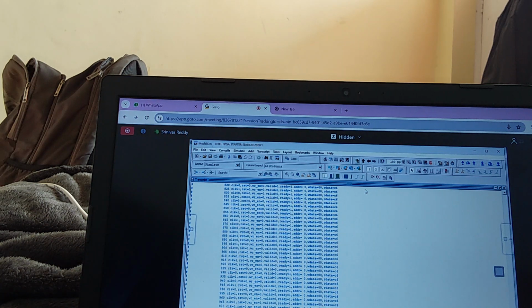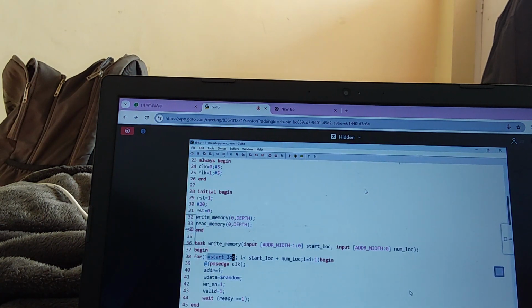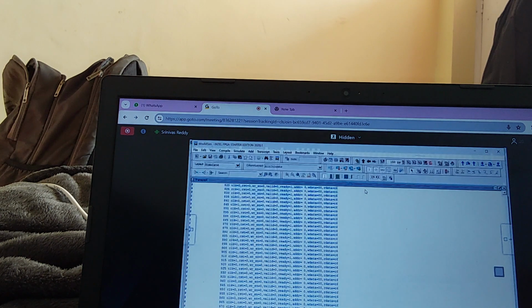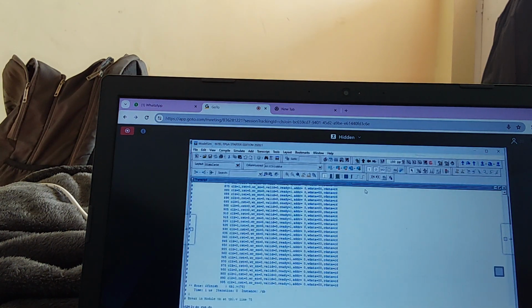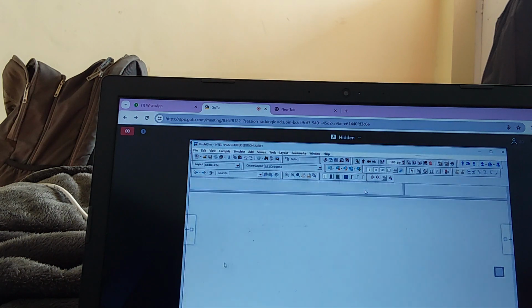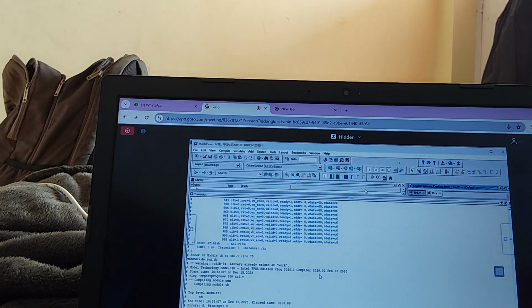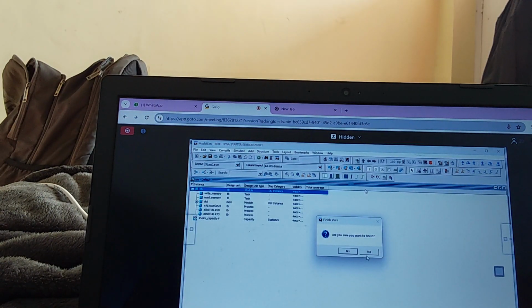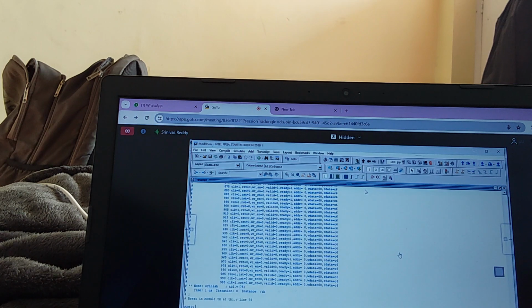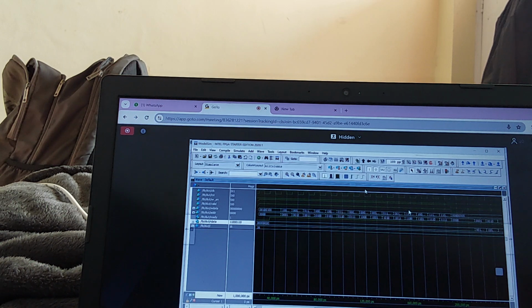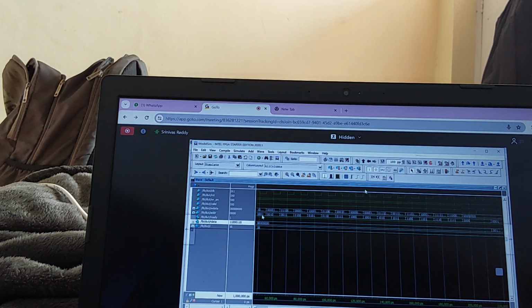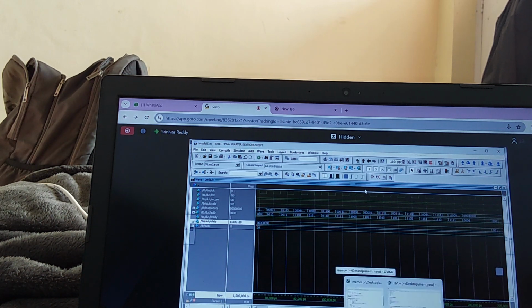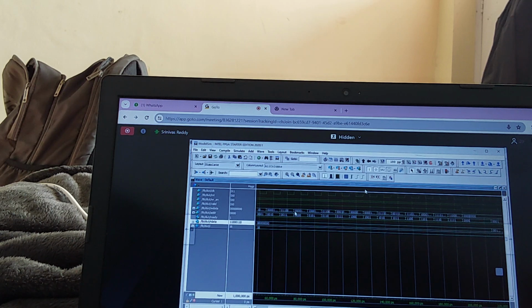Let us save this file. Save all. Now let us run this. Now you can see this happened from where to where? Address is 0 to 15, because I am passing the depth as the argument. This is write data happening. After that, read data is happening.